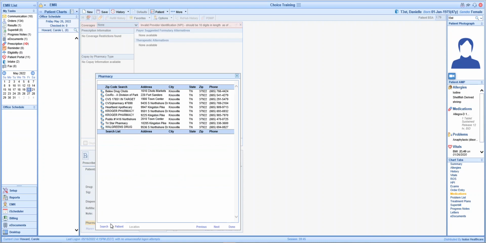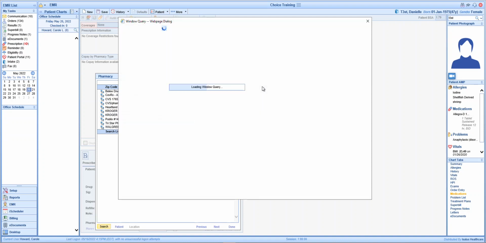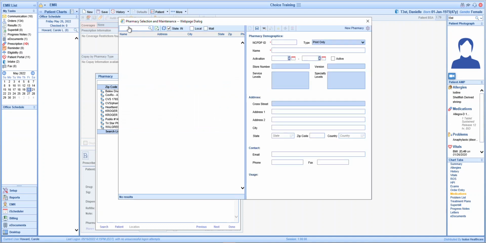From here, it will automatically open up a list of pharmacies based on the patient's zip code. However, if we were going to prescribe potentially to another pharmacy outside of that zip code, we can hit the search button. And from here, I can search using any criteria, be it the name of the pharmacy and/or zip code. I do prefer using zip code when you do know the zip code because it will narrow down your search to just pharmacies in that particular zip code.